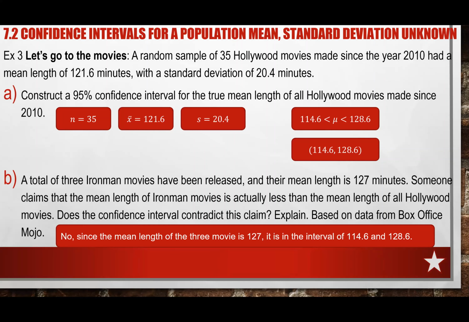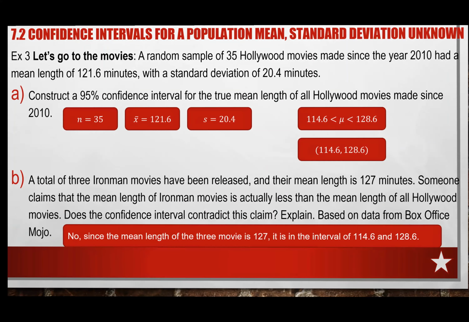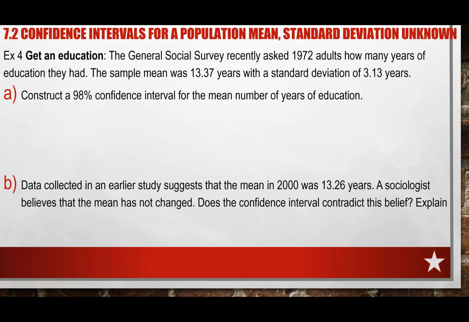Let's take a look at example 4. And again, like I mentioned, you don't see anywhere the population standard deviation. So look at this. They say that the General Social Survey recently asked 1,972 adults how many years of education they had.